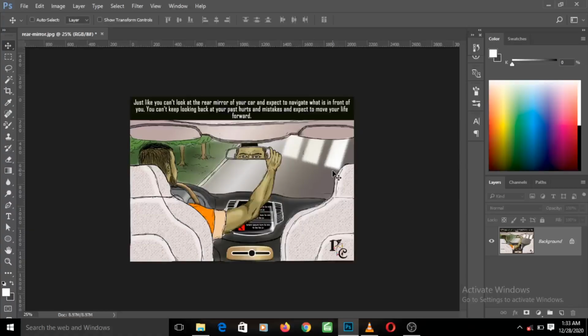All right, so this is just simply how to resize your image. So you can start implementing it, and see you in the next video. Thank you.